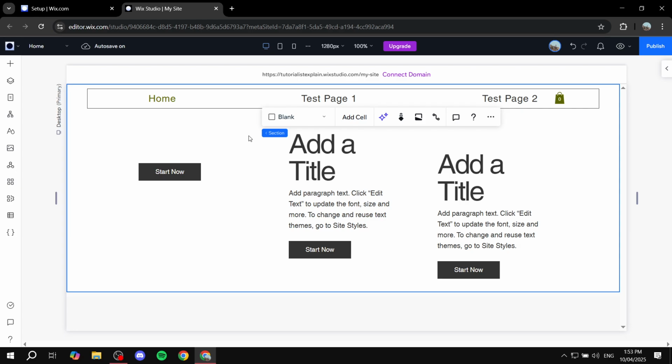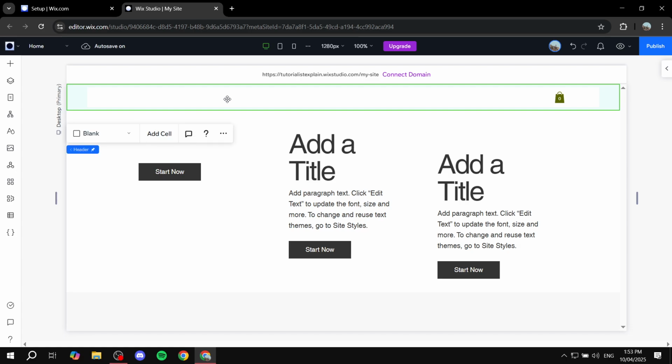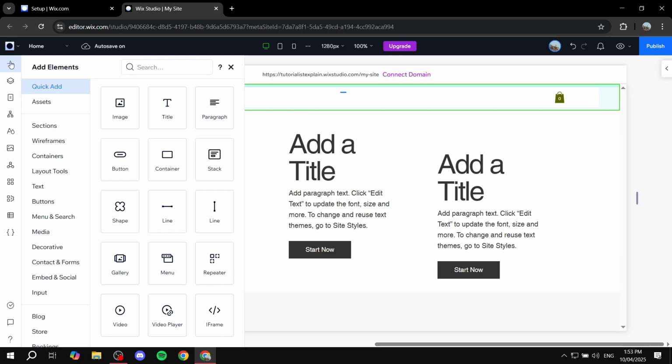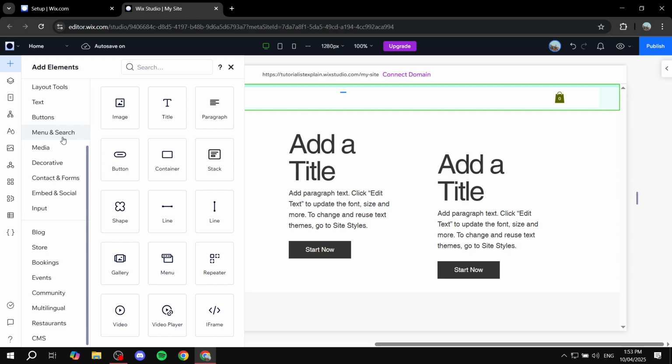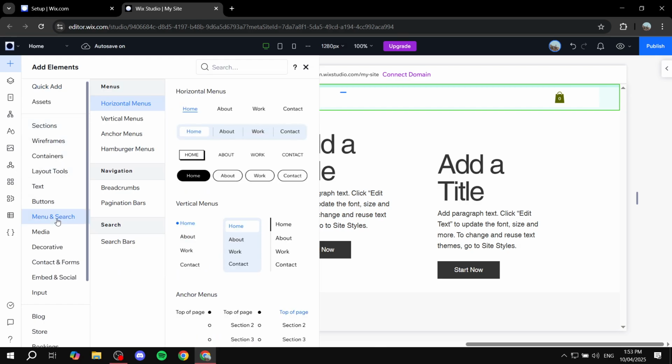So to get started, I'm just going to go ahead and remove it so we can start really from the beginning. So let's say we don't have a menu and we want to add one. In this case, it's very simple. You just want to make sure you have a section for it and click on Add Elements from the top left corner. From here, we just want to add the menu. So let me find it real quick. Menu and search. It should be right over here. And then we're just going to add horizontal menus.